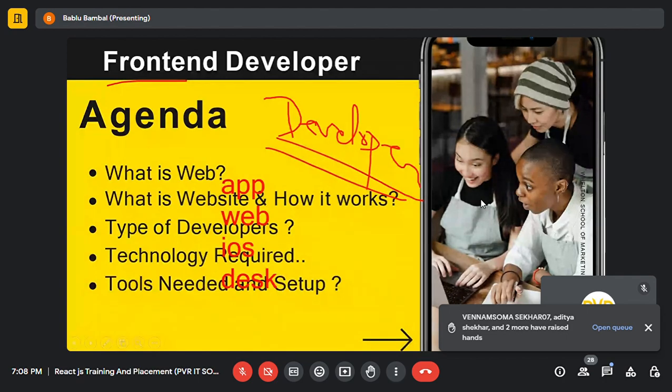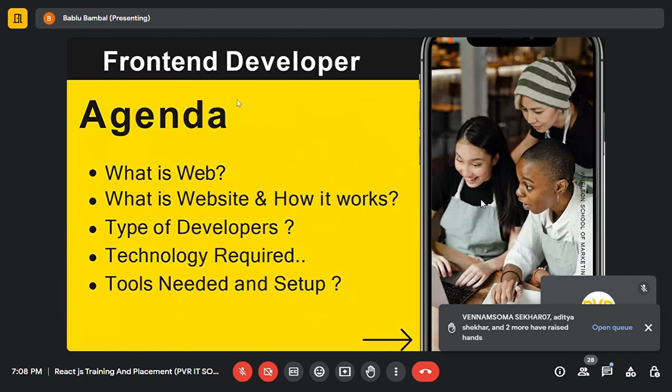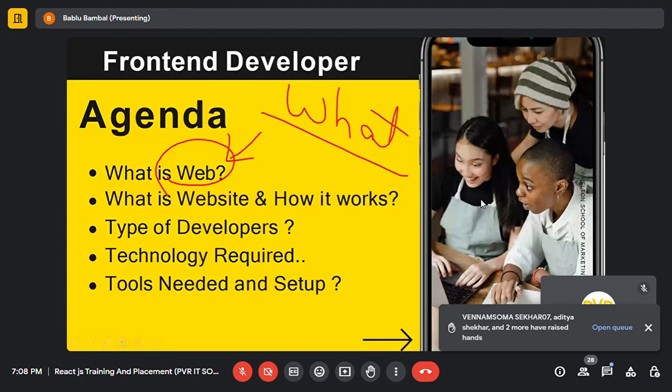We have different kinds of platforms where we need to run our software. This course mainly focuses on the web part. You should know what the web is. If I ask you what the web is, anyone can answer this question. What do you understand when you hear the word web? Anyone?